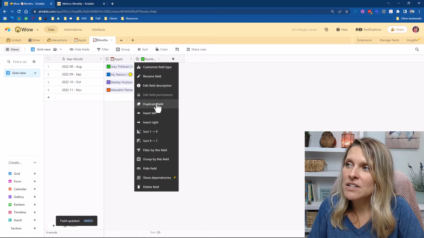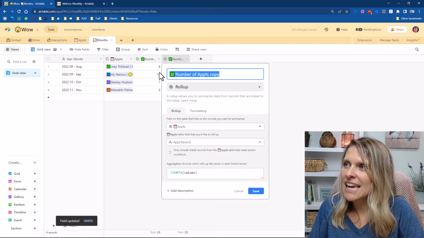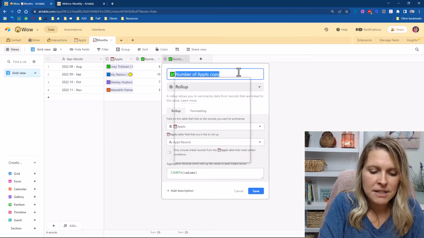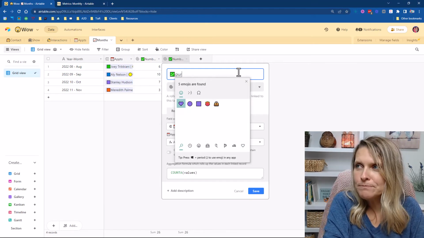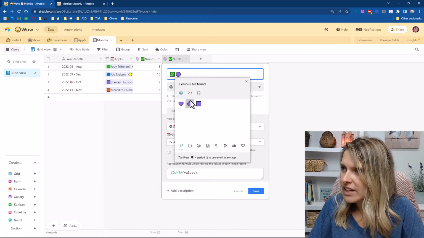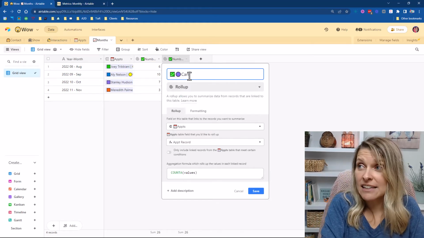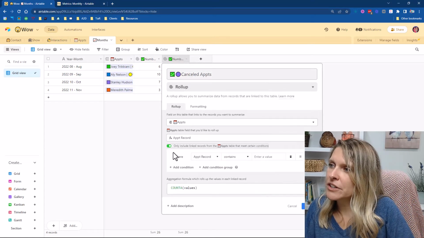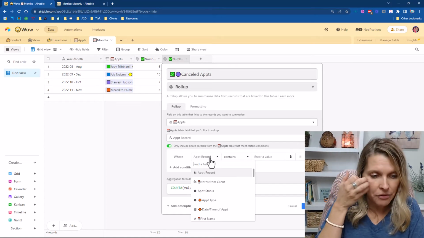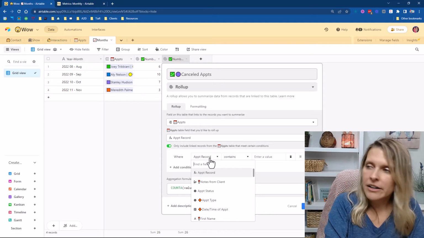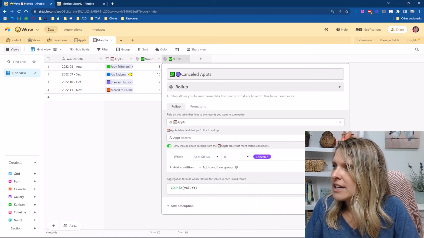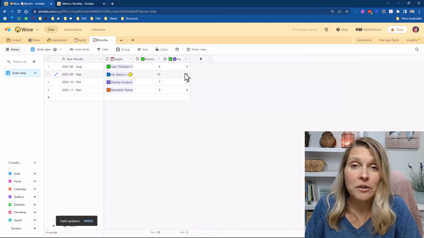Then I tend to just start duplicating, and I'll use my system because I'm using purple for canceled status. So I'll say canceled appointments. And then I will turn on this and I'll say only count the ones where the status is canceled. And so I should have 0 because none of them have it.